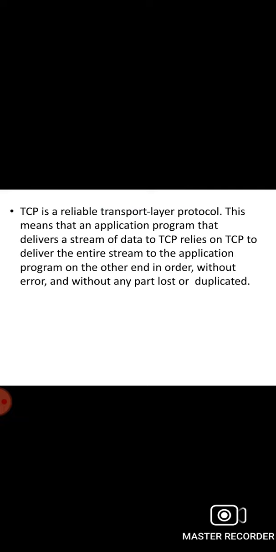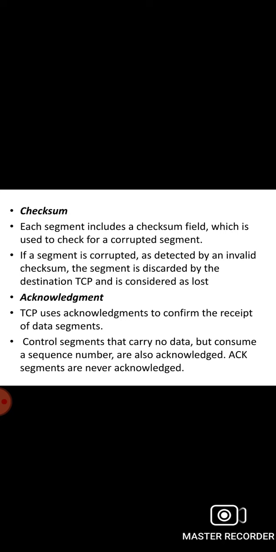Error control includes mechanisms for detecting corrupted segments, lost segments, out of order segments, and duplicated segments. So error control includes a mechanism for correcting errors after they are detected. Error detection and correction in TCP is achieved through the use of three simple tools called checksum, acknowledgement, and timeout. Let's see them one by one.